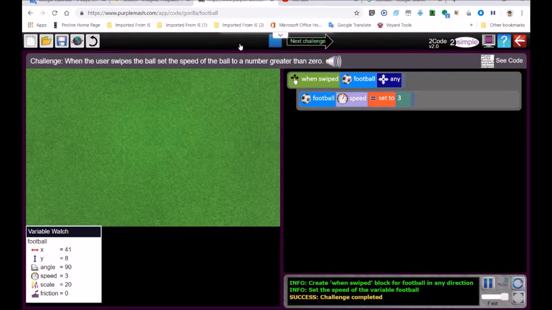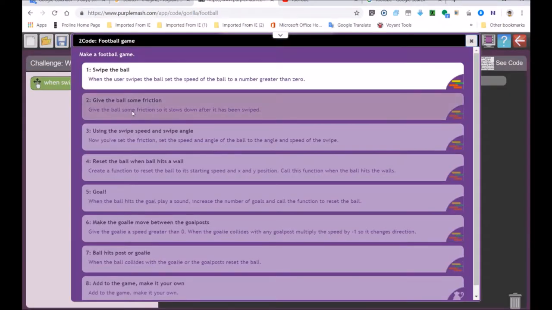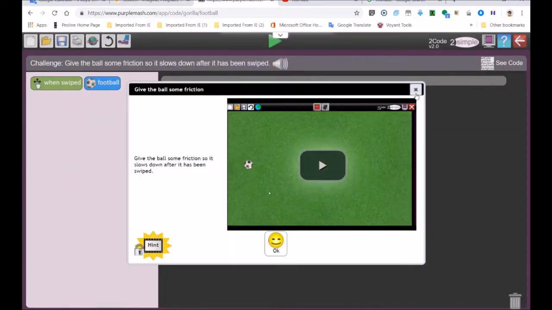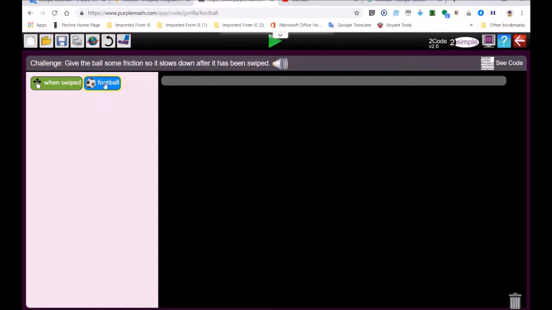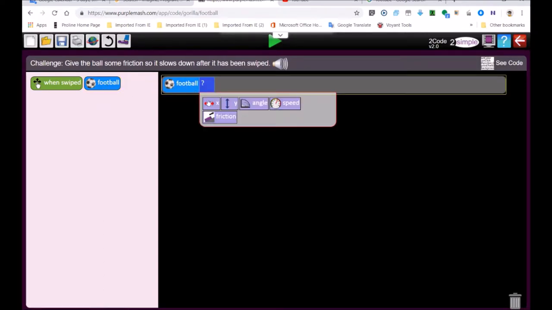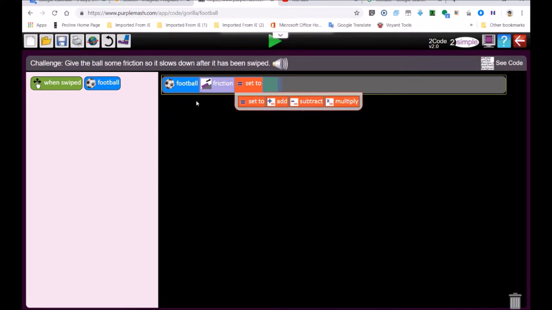If we go to the second activity, give the ball some friction. Now, you guys will love this because you could probably do some science experiments. If you set the friction, now, the friction is a variable, but you don't declare the variable. Declaring means you create the variable. You just say football friction set to 3. And if I set it to, well, let's do it as 4.